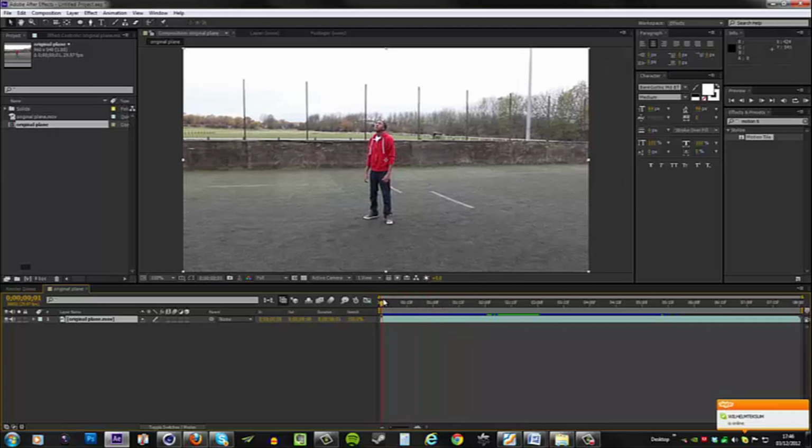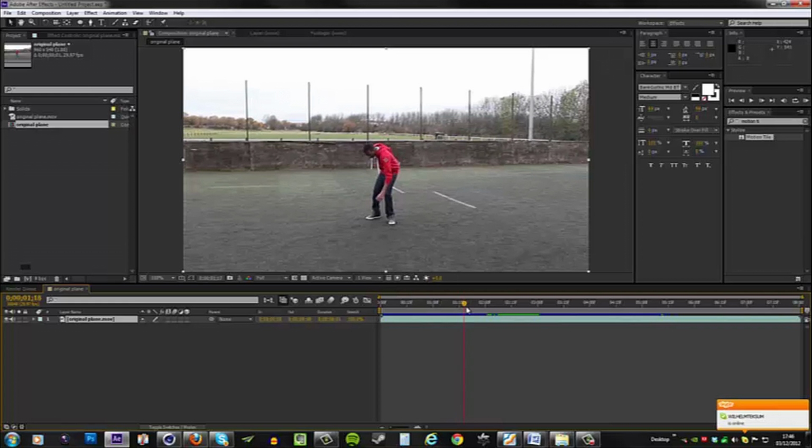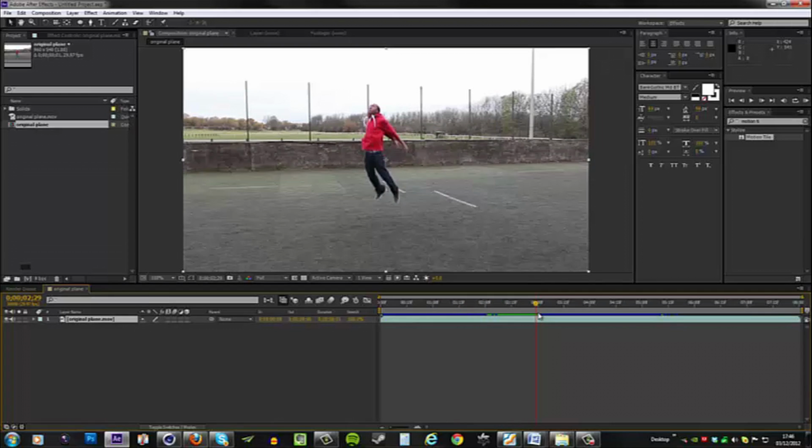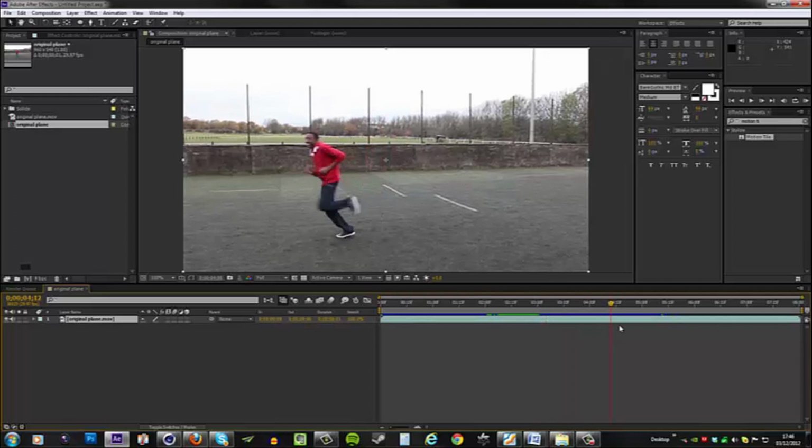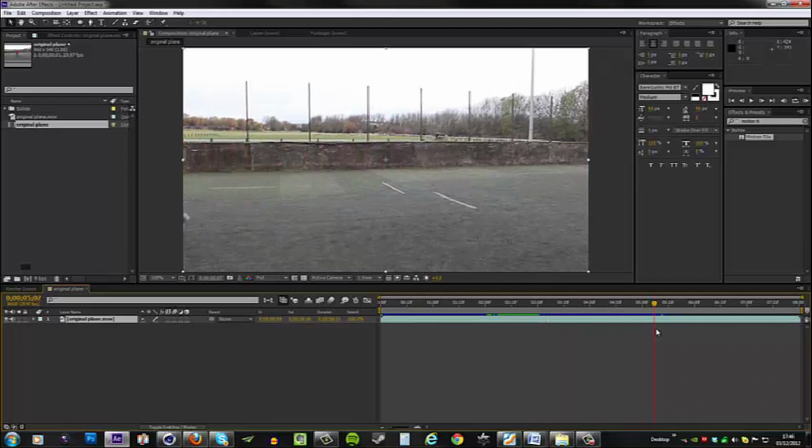I guess the only other thing is what the actor should do. Basically, you need your actor to jump up as if they're gonna take off and then run off the frame as soon as they finish that motion.